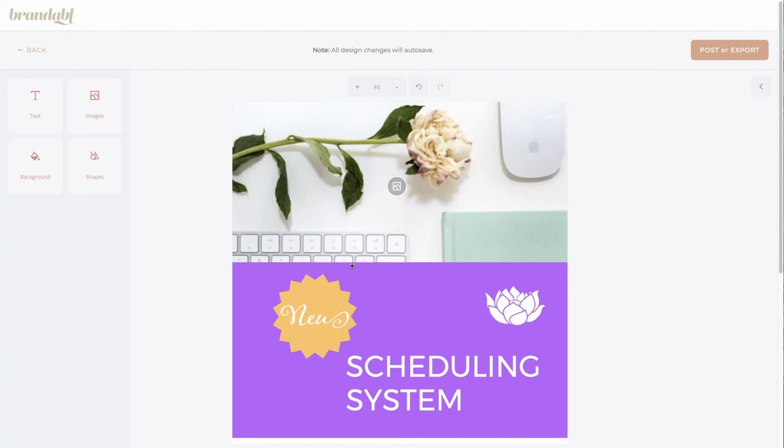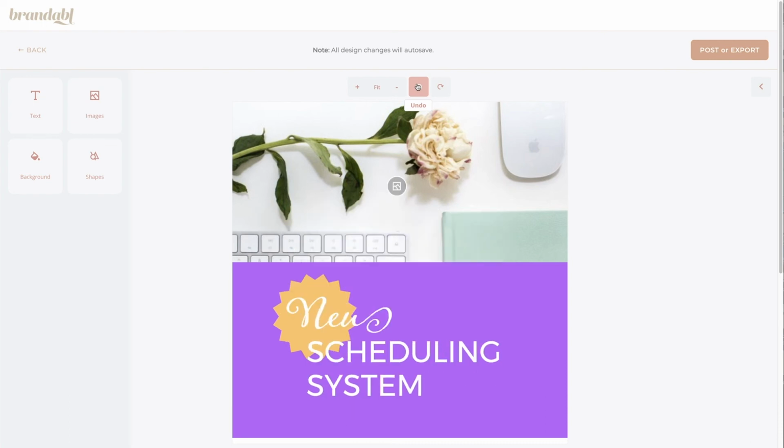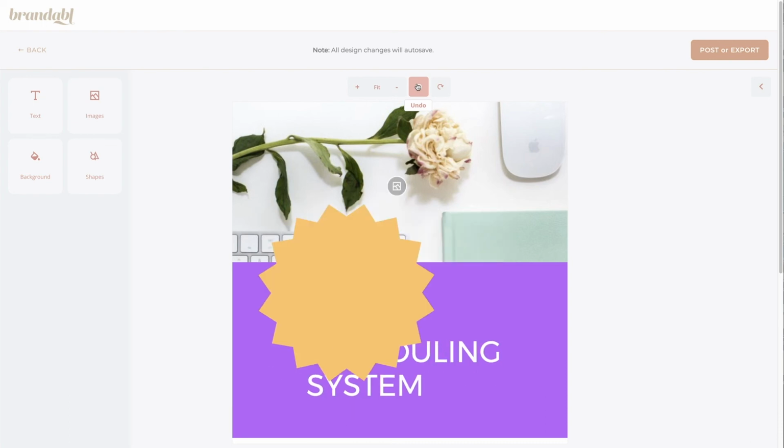And if you do find that you don't like the layout that you've made, you can always use the undo tool to get back to the start. All the way back.